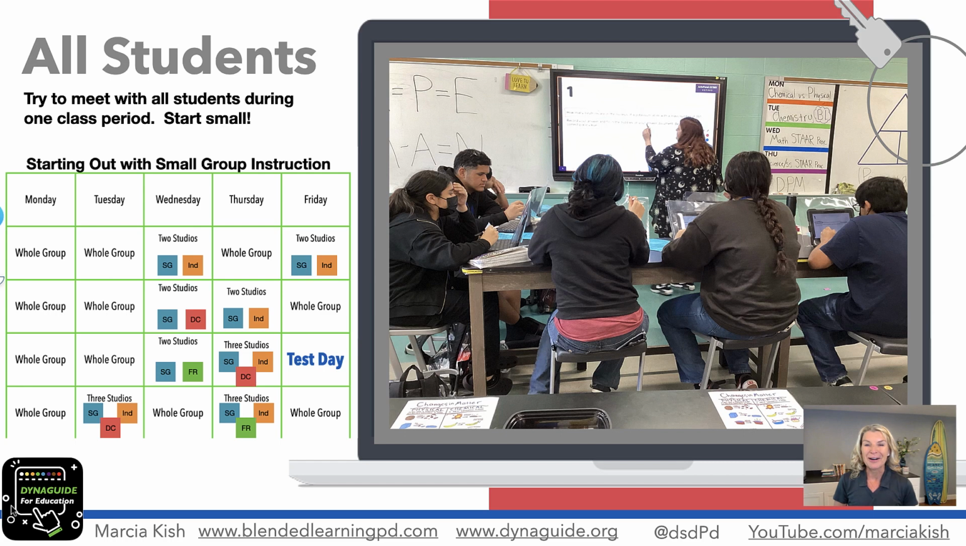We're going to build upon it and add in more opportunities to meet with smaller groups. Maybe go to 4 or even 5 small groups in that 45-minute class period. But for now, let's just focus in on starting small and building in those learning studio opportunities.